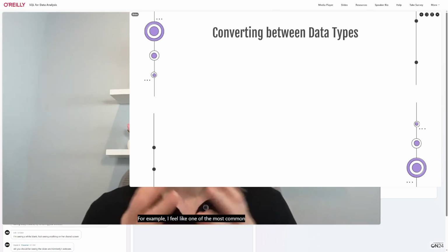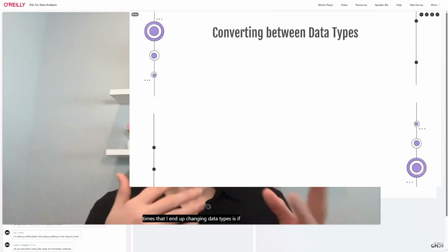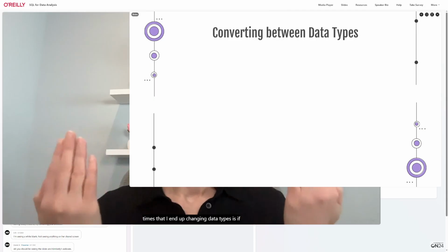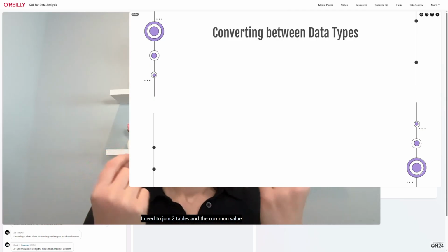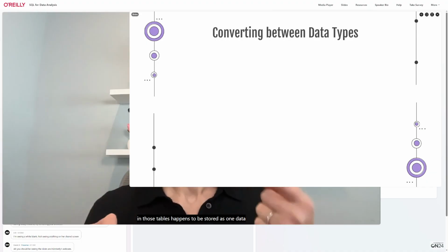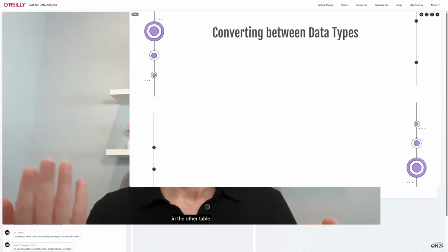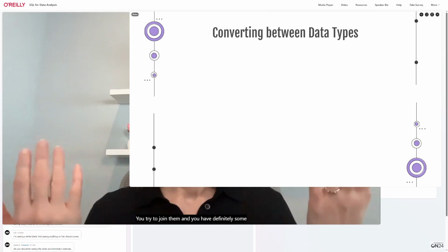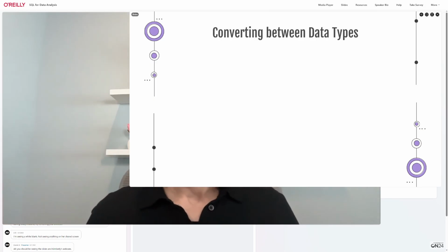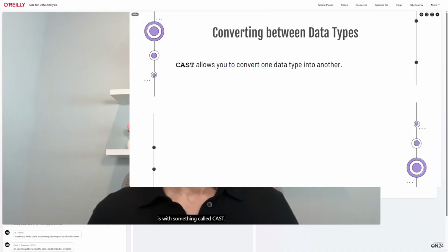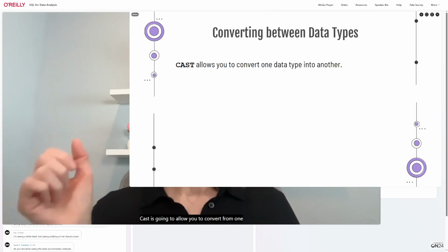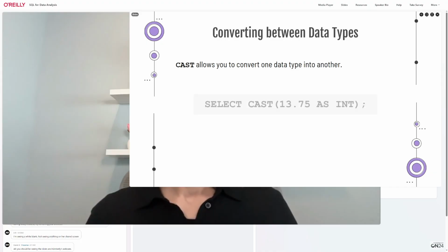For example, I feel like one of the most common times that I end up changing data types is if I need to join two tables and the common value in those tables happens to be stored as one data type in one of the tables versus another data type in the other table. You try to join them and you definitely have some issues with that. So it can happen that you'll need to change your data types as you're working with your data. The way that we do that in SQL is with something called cast. Cast is going to allow you to convert from one data type to another.